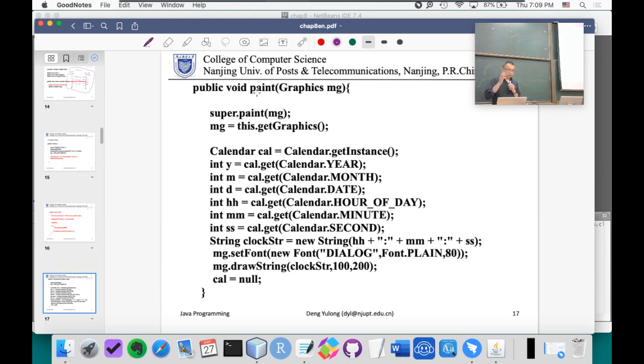So the AWT thread executes the paint method when we make the repaint operation. The repaint operation is made by the clock thread. Every second, it repaints once. And when it repaints, the AWT thread will invoke the paint method. So the paint method will execute every second. Repaint every second, paint, every second, paint. Inside the paint is to get the calendar data.